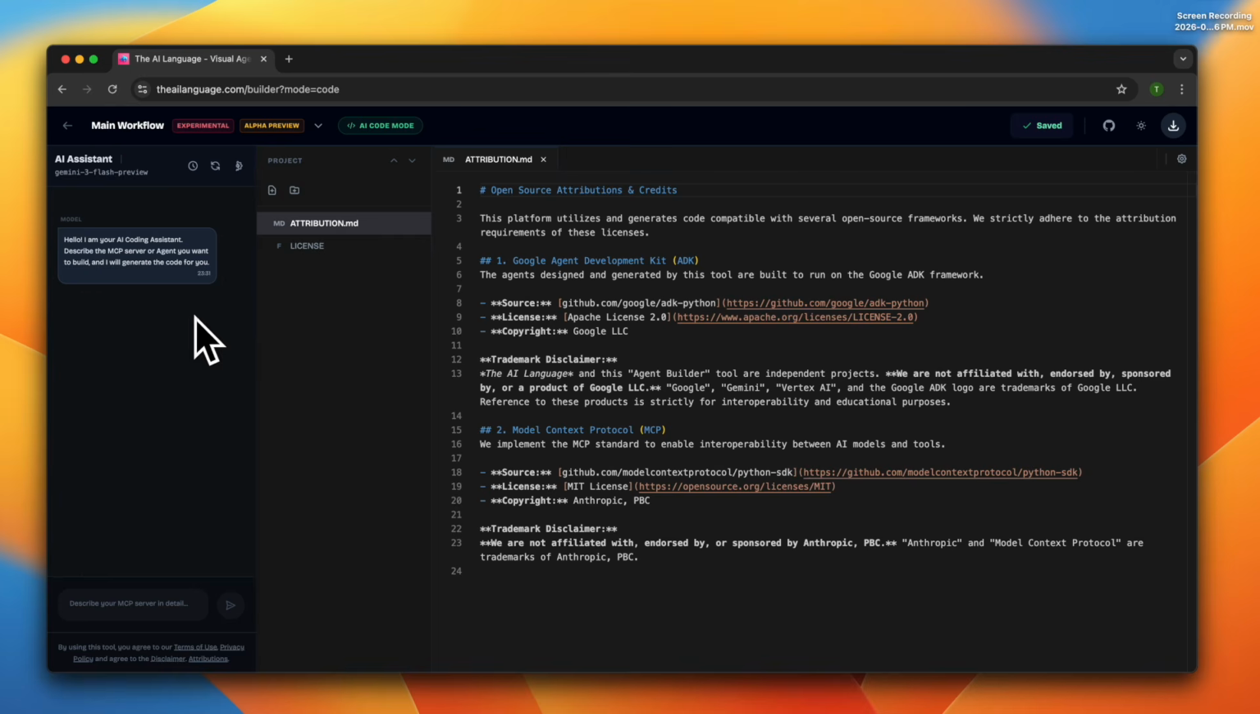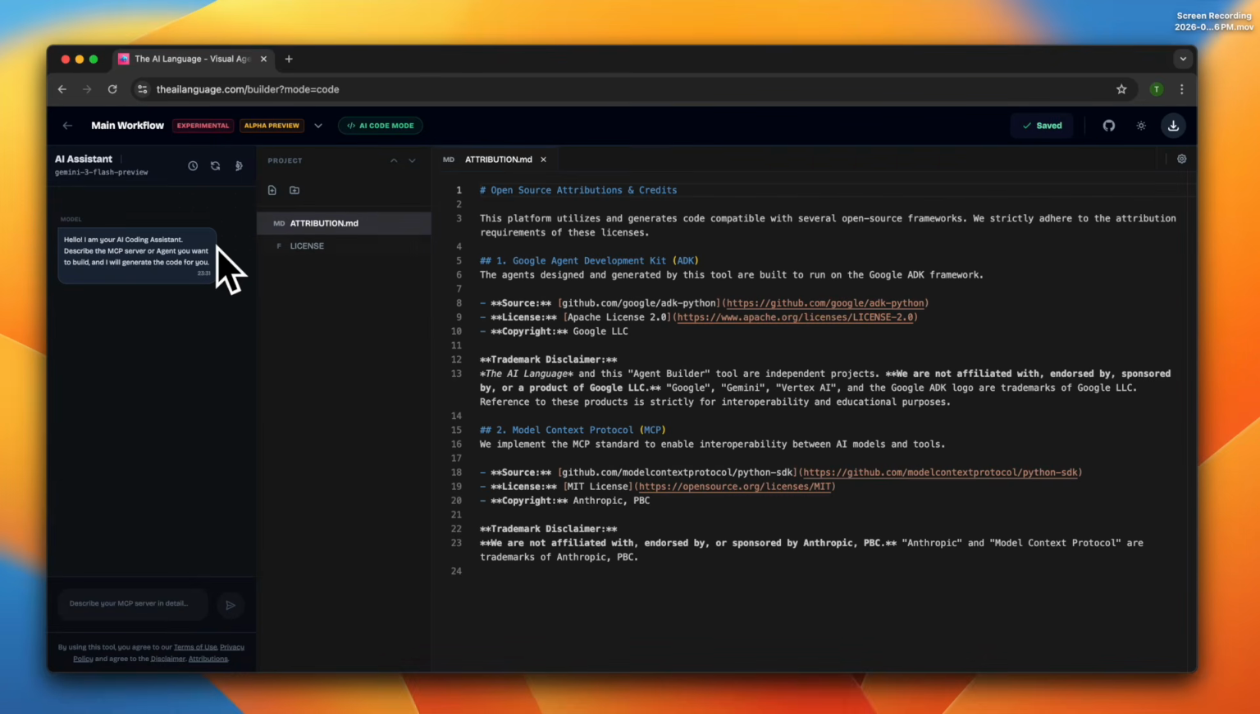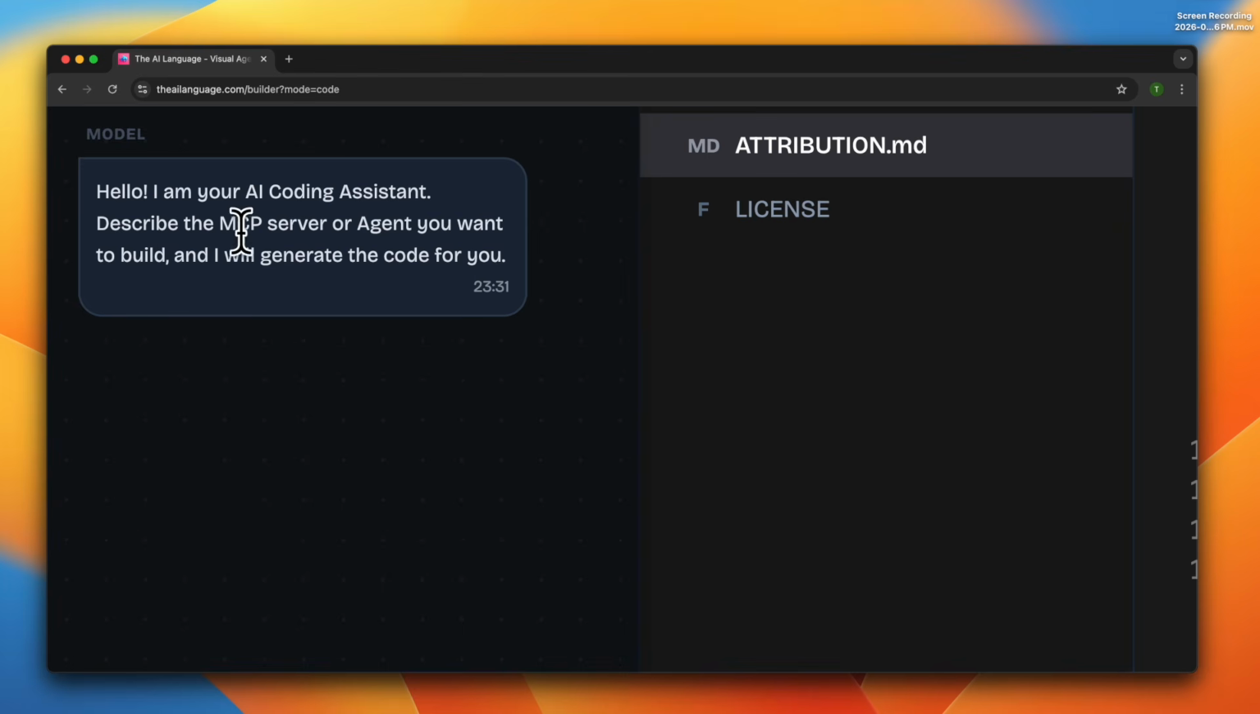So you simply go to theailanguage.com and click on start building over here. And here's where you land on the builder view. You have the AI assistant on the left over here. Let me just zoom in, and you can see that it says, hello, I'm your AI coding assistant. Describe the MCP server or agent you want to build, and I will generate the code for you.